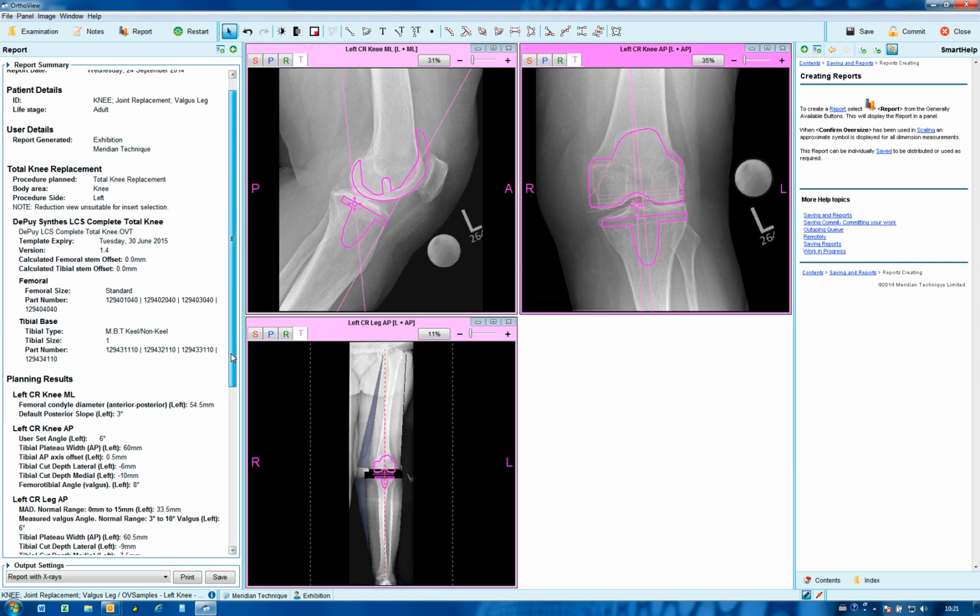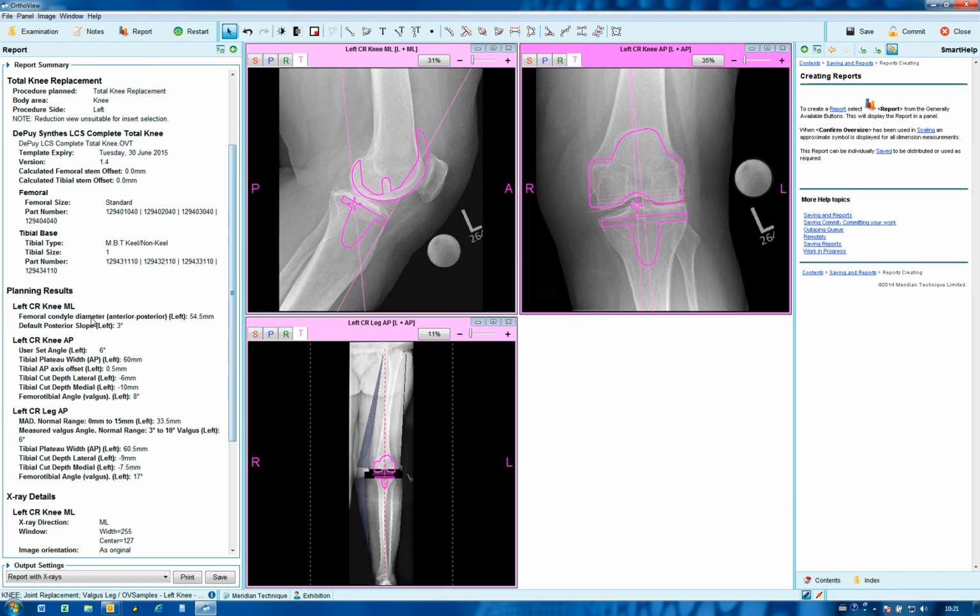All measurements are listed here along with the replacements that have been selected, plus X-ray details. It's possible to print or save this out as a JPEG to a local file, but the typical method is to save or commit to the packs. This completes the video tutorial on SmartKnee and its facilities.